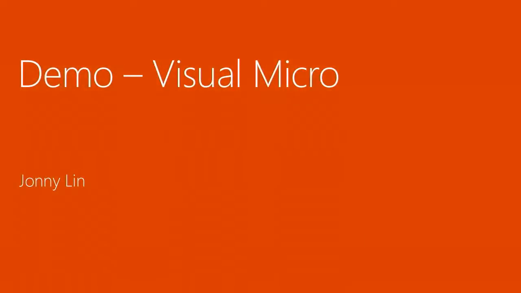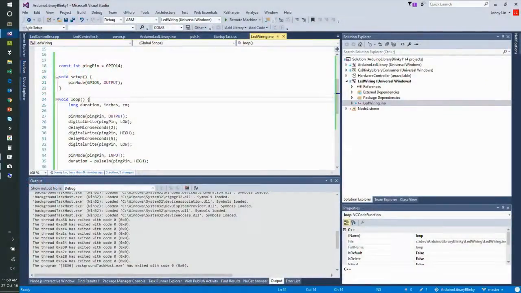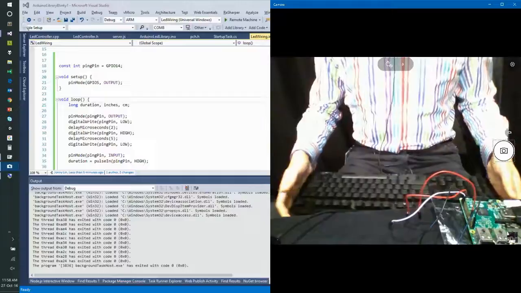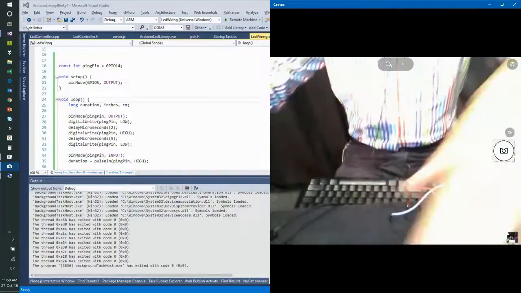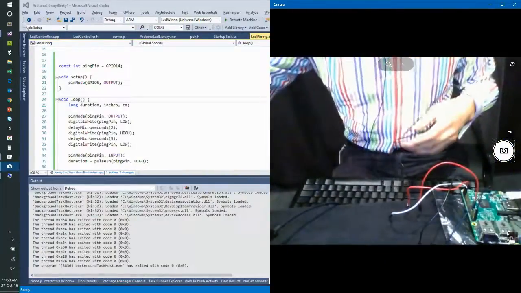Okay, so without further ado, I am going to give you a demo of the Visual Micro extension. Let me just hide down there. Ooh, okay. So unfortunately, we don't have the document camera in here, so I'm going to have to make do.